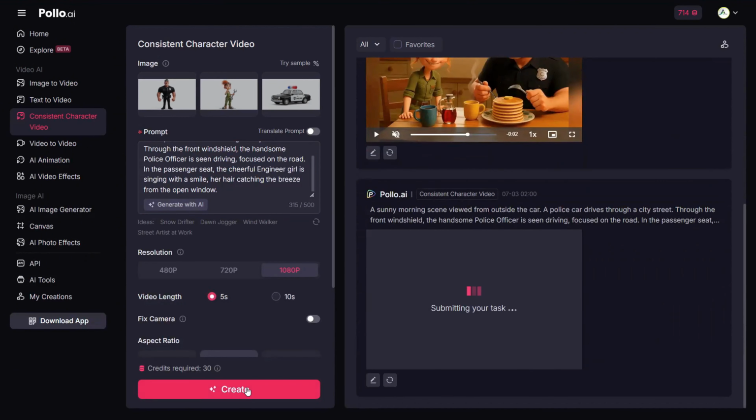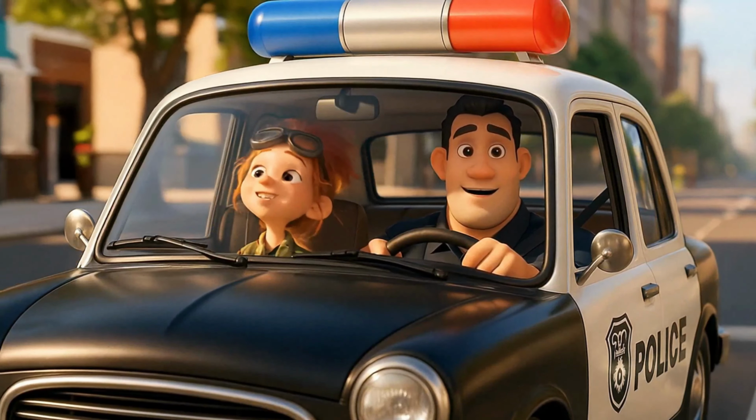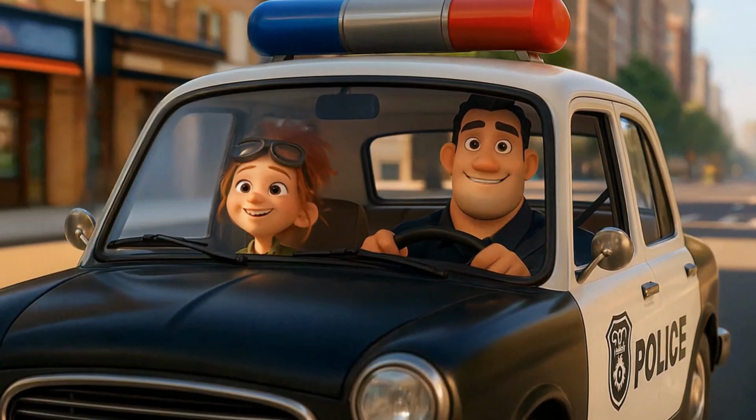Once it's done, we get a nice video of the police officer driving while the engineer girl sings along with the radio as they head to work. And as you can see, the characters and the police car look exactly like their images.